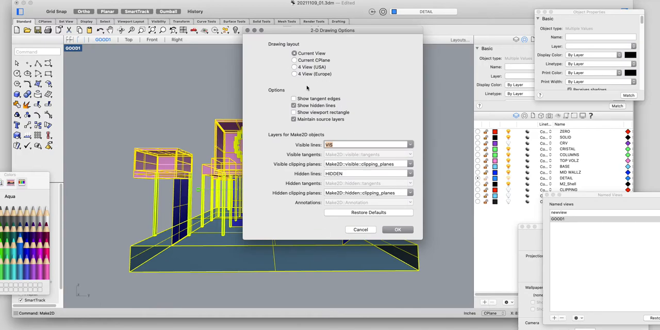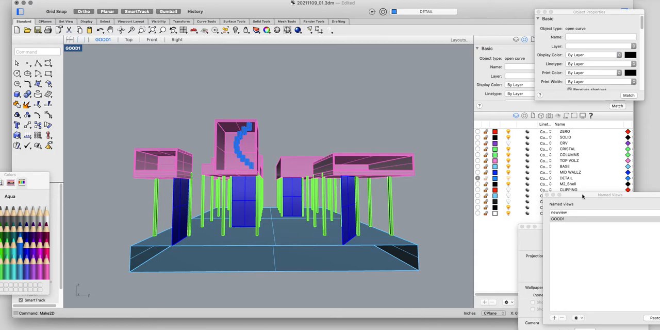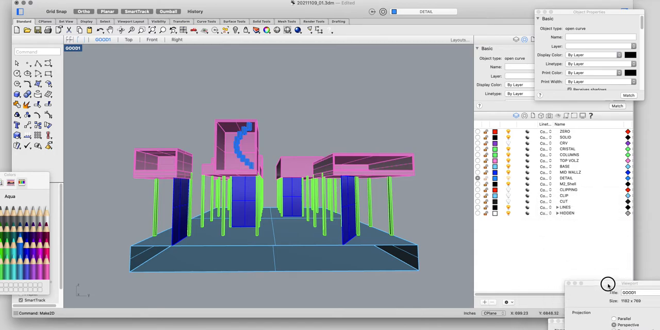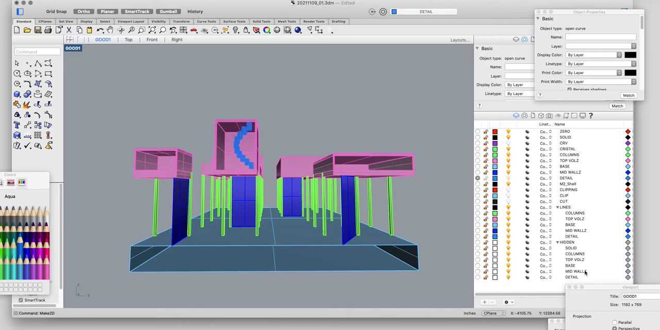Right, so I'm going to keep the current view, show the hidden lines. I'm going to have maintain source layers saved, so all of my layering organization doesn't go to waste. Visible lines, I'm just going to call lines. And then hidden lines, I'm just going to call hidden. And then as you can see now, we're going to get a bunch of new layers here, with all of the different things separated out. That's going to be very helpful for us.